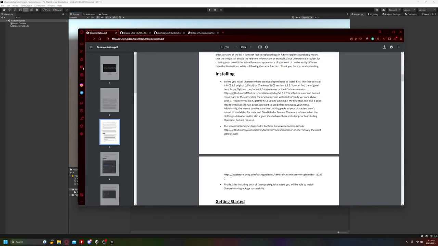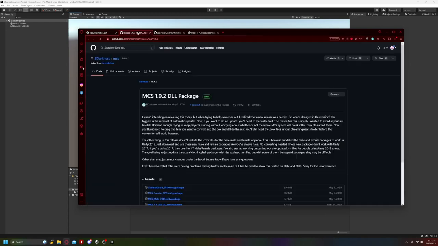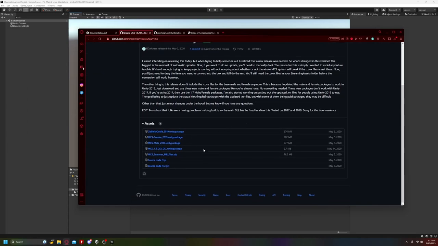First one being MCS, the Morph Character System. The first link is the official GitHub, and the second link is eDarkness's page, where he has already converted the MR files from the official release. It's still the official release, it's just been converted so that it works correctly in versions 2019 and versions 2020. For the sake of easiness, we're going to use eDarkness's page here, which is already ready for 2020.